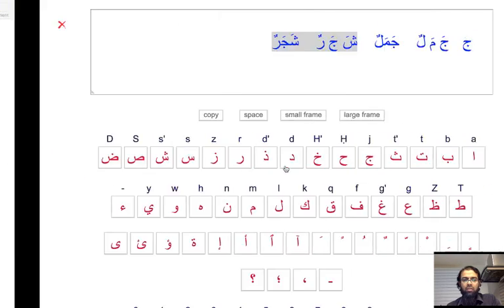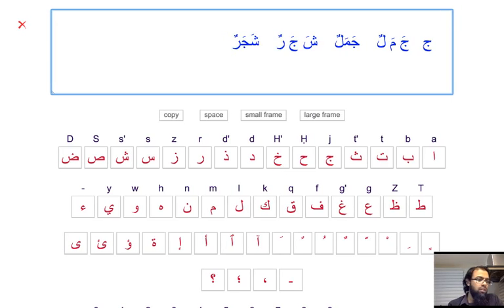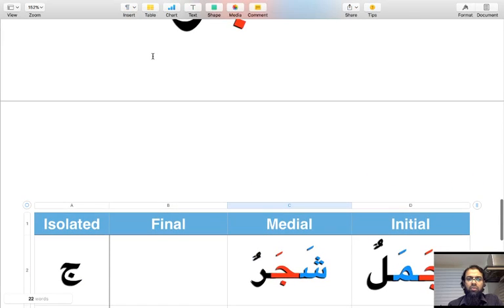Now we'll look at our last example, which is Jim as the last letter of a word. And obviously the last letter is easy, it's just gonna maintain its normal shape. So the example I'll be using is Hajjun. So Ha joined with Jim. So when we write it, Ha joined with Jim. So this is Hajj. This is how Jim will be written at the last letter of a word. So I'm just gonna copy that, paste that into pages.